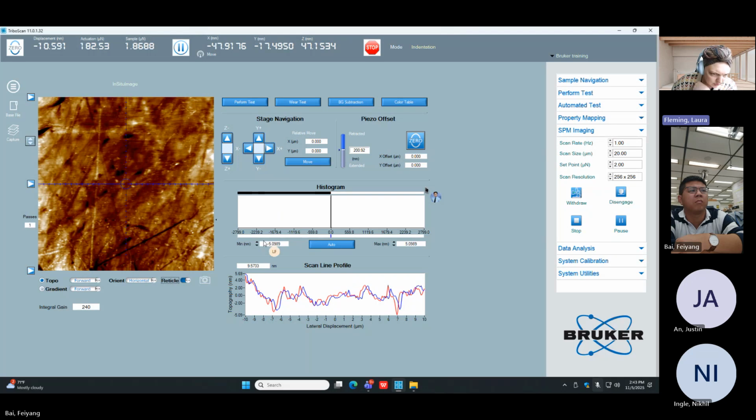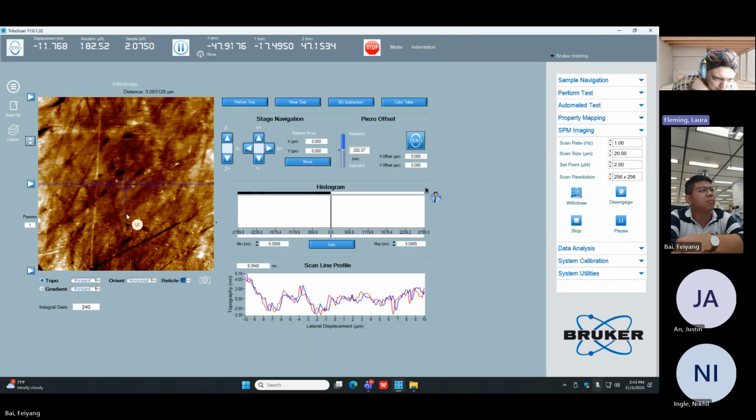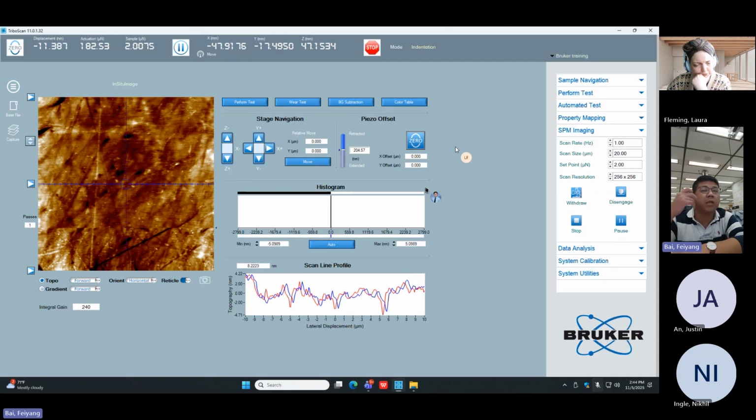But there's nothing wrong with using the piezo offset should you need to. Now that being said, I want to move away from those, and this seems like a pretty good place to me. So let's move in X -3 microns. While it's imaging? Yes, you can do it while it's imaging.